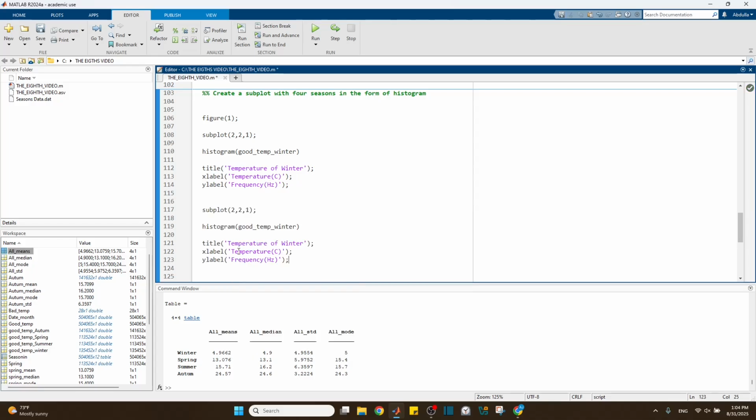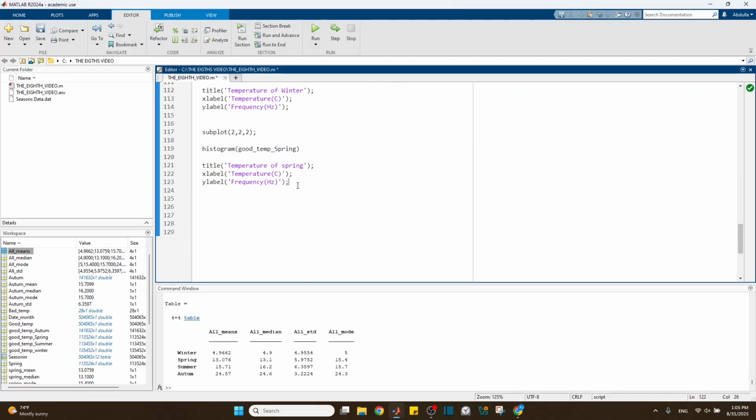Let's copy and paste again. As I said, it's gonna be the same thing, 2 and 2. Next block for me will be in the position of second row, second column. So instead of winter, now we're gonna put spring. We're gonna change just the title to spring, and that's pretty much it.